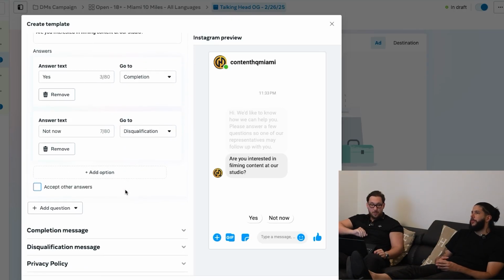Here's the thing I would say: if you're going to train a DM setter that anytime they say yes, the first message they send is the same thing, then you can automate it. If the next message you're going to train the DM setter to send is a pre-scripted message, then that's the whole point of automation, to send it automatically. Got it, so then I would automate it.